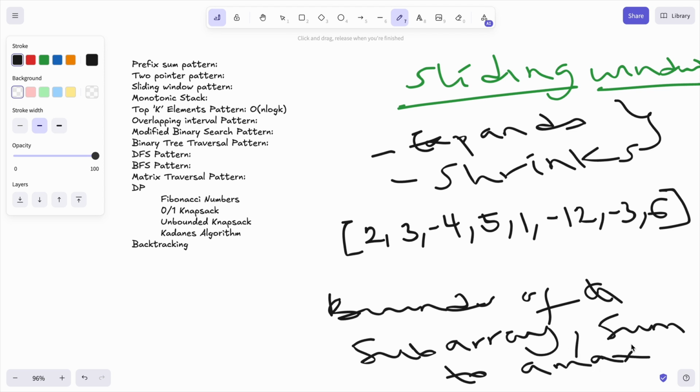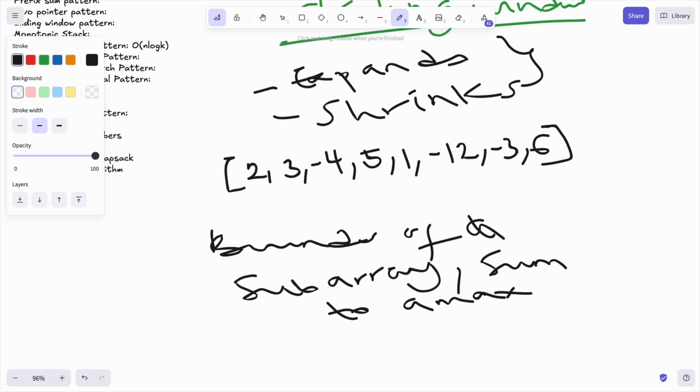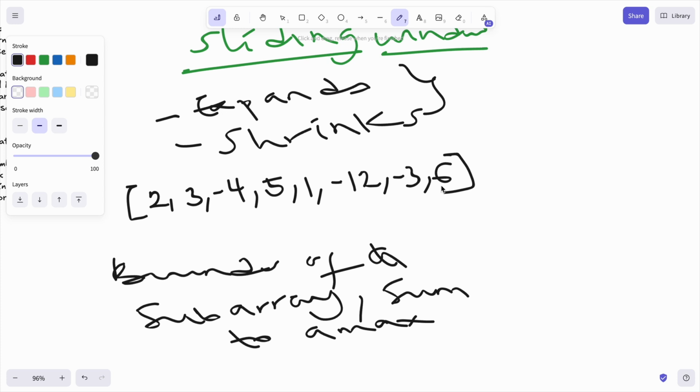So basically we want a subarray within this array that when we sum the values together gives us the maximum value. So how do we find that? How do we solve this problem? How do we find the subarray? Now in this case, we need to do something similar to what we have spoken about before, the sliding window, the two-pointer pattern. However, we need to rethink the process just a little bit.